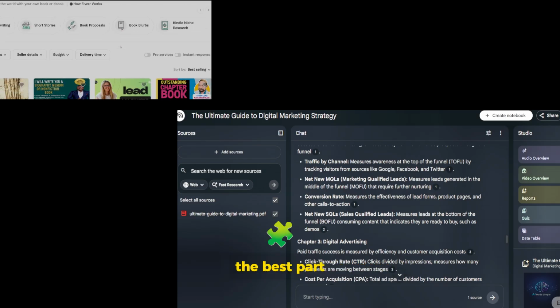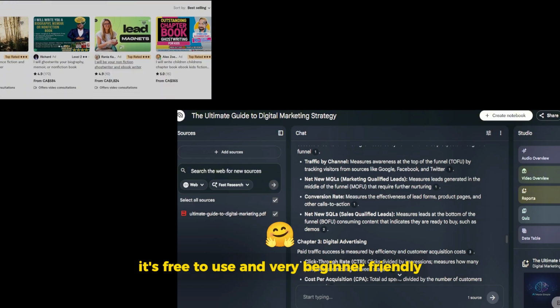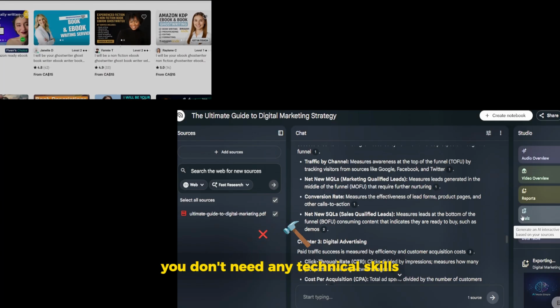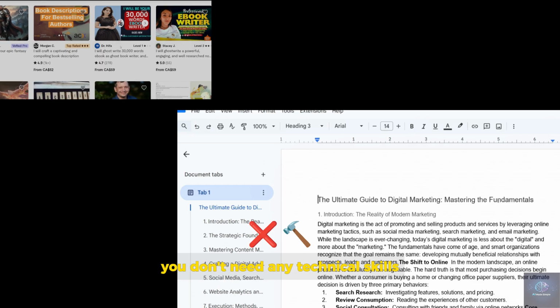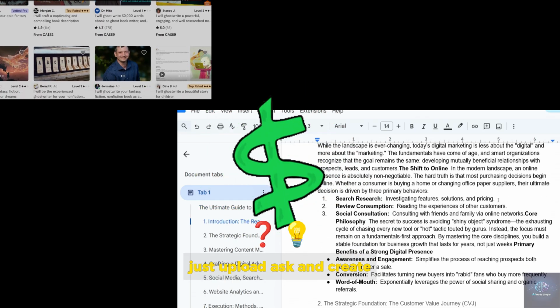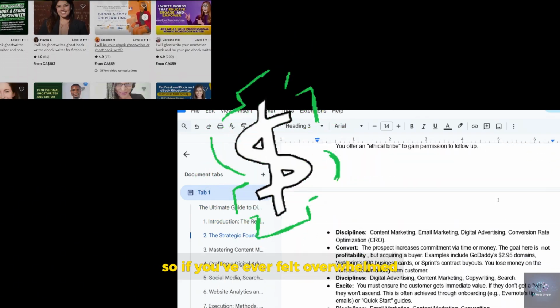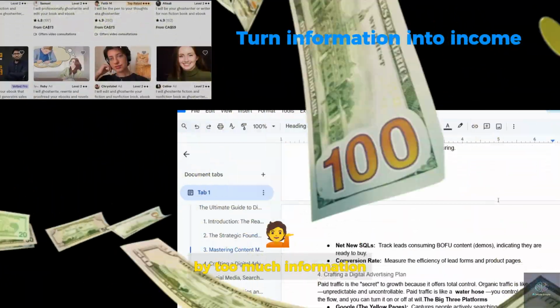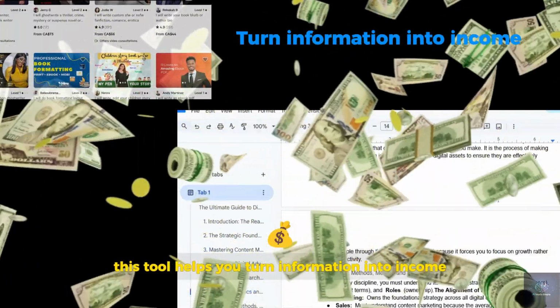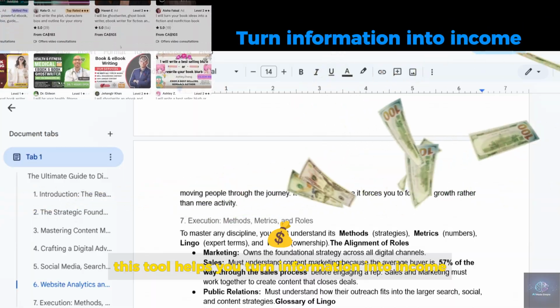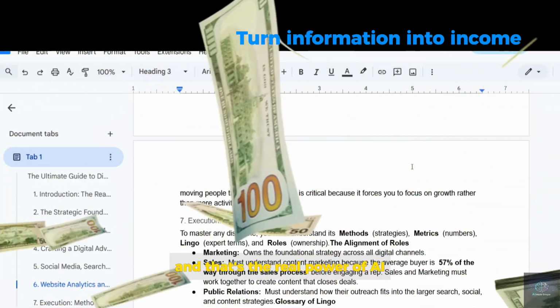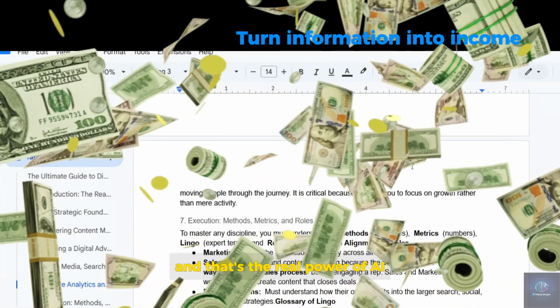The best part? It's free to use and very beginner-friendly. You don't need any technical skills. Just upload, ask, and create. So if you've ever felt overwhelmed by too much information, this tool helps you turn information into income, and that's the real power of AI.